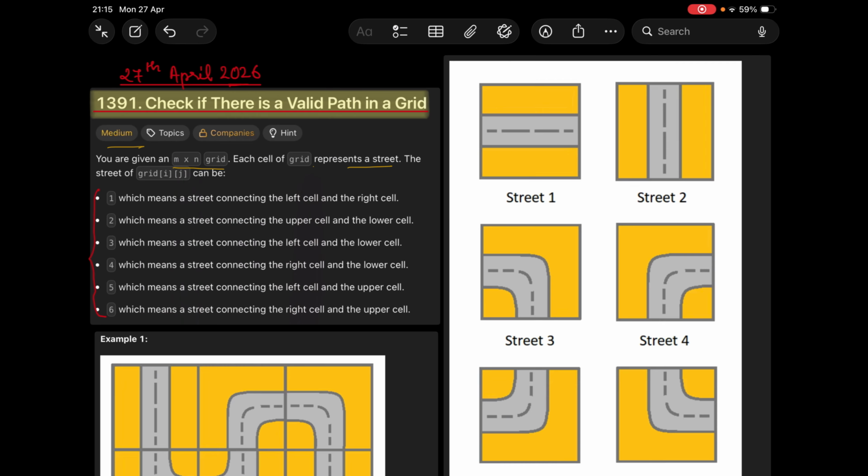Each cell of the grid represents a street. The street of grid of I can be 1, which means a street connecting the left cell and right cell. 2 represents a street connecting the upper cell and lower cell. And similarly for 3, 4, 5, and 6. If you see in this case, this is street 1 which connects the left cell and the right cell, because this is a road like this.